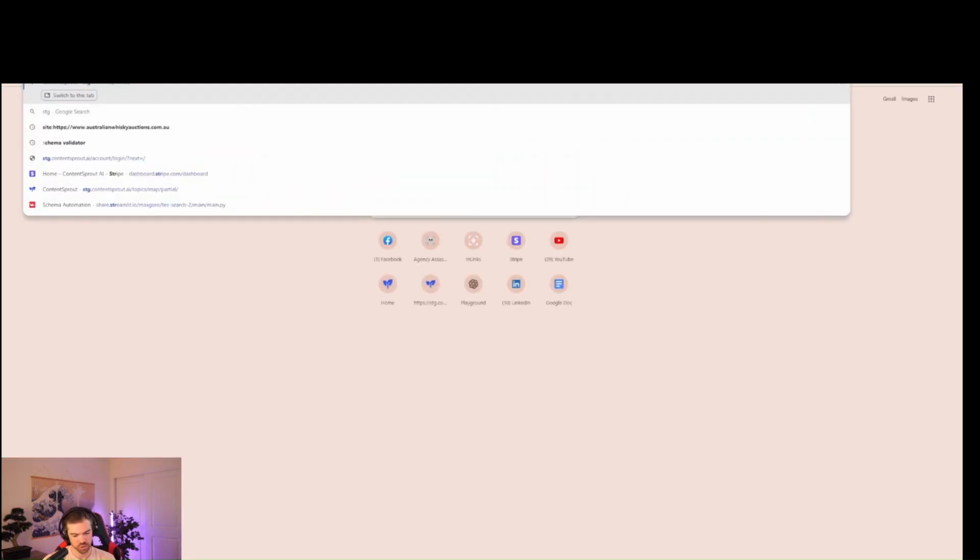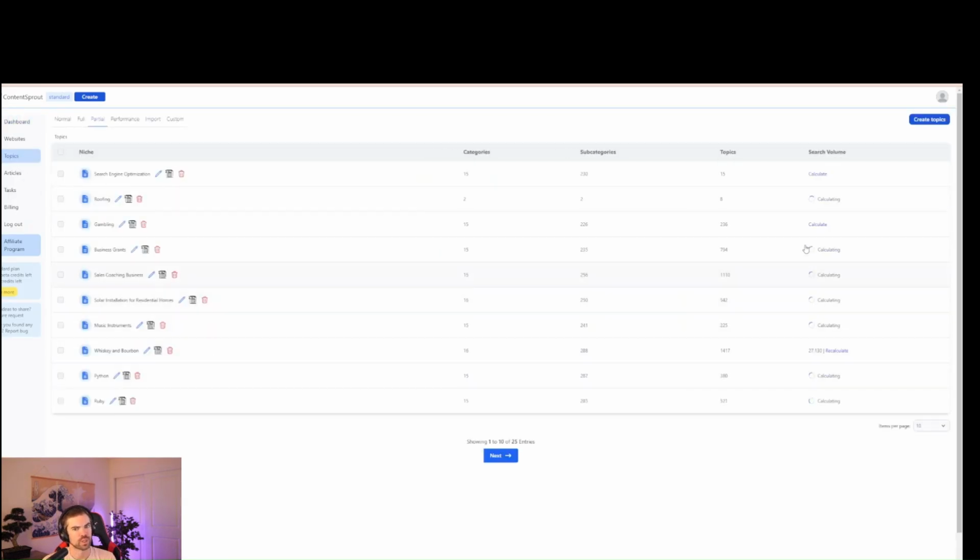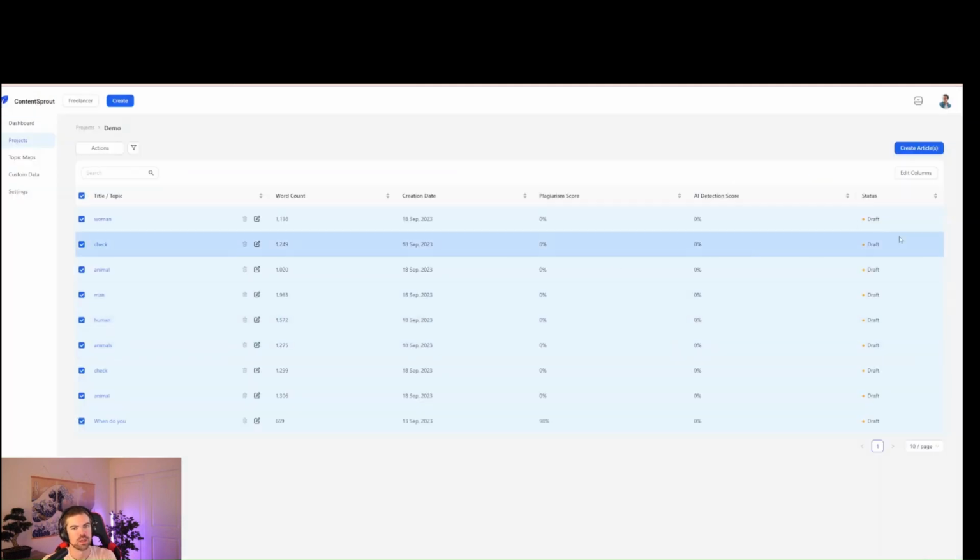let me just show you what that looks like in here, because you can already kind of see it in the current tool. Yeah, here we go. So whiskey and bourbon, 27,130. You can recalculate, calculates pretty quickly, but that's all it is. And as you click in, it'll tell you at each level, okay, this category has this much volume, this subcategory has this much volume, this cluster, this specific topic, all that. So that's easy enough to understand.